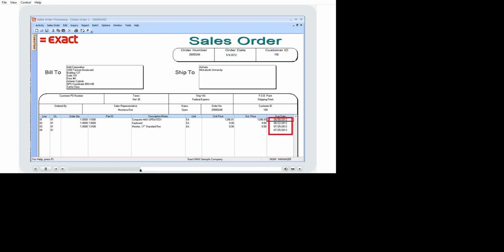In this example, the due date for the first line item in the sales order is June 8, 2012. Line 2 has a date of June 22nd and line 3 of July 25th. We're now going to exit this sales order and go to the Order Delivery Mass Change utility and use that to change a couple of the dates.